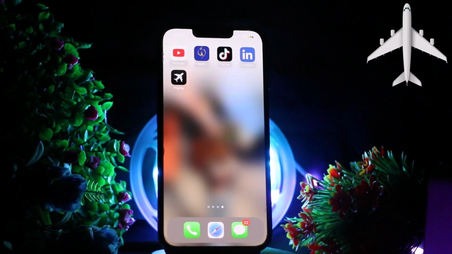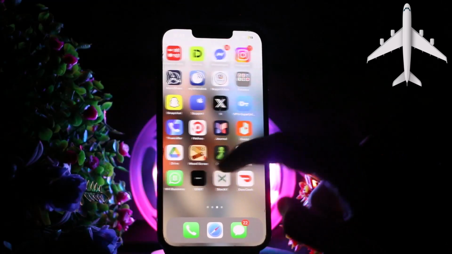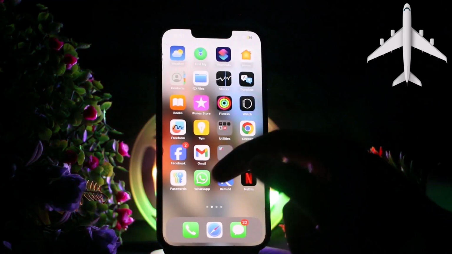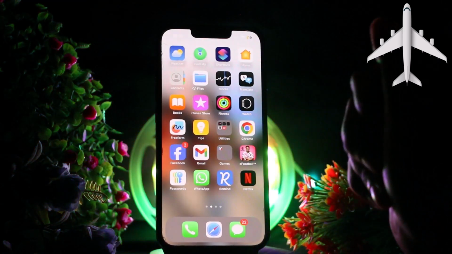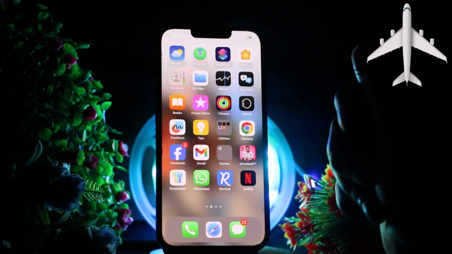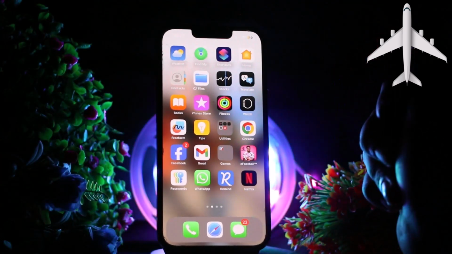So in the following video I will guide you to use the Flighty Passport on your device. Now if you want to use the Flighty Passport on your device but you don't know how to do it, then this is the video for you. So simply watch the video till the very end to know about it.